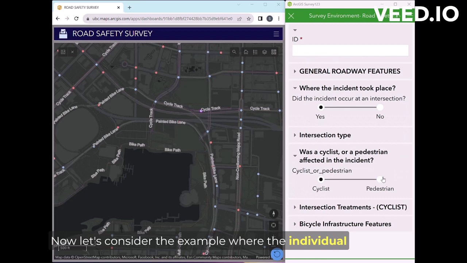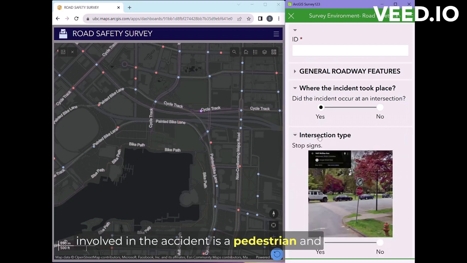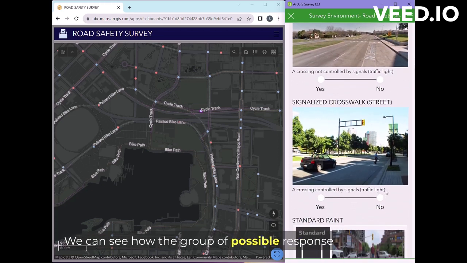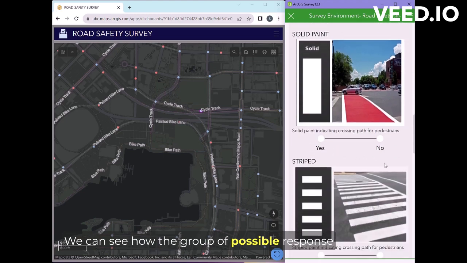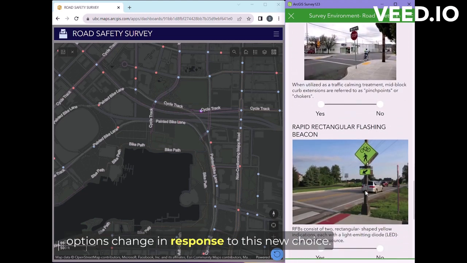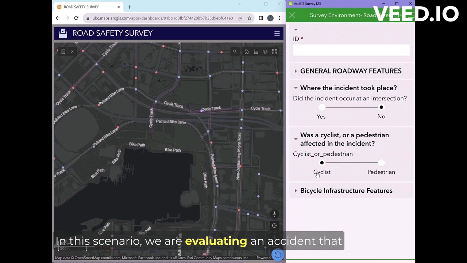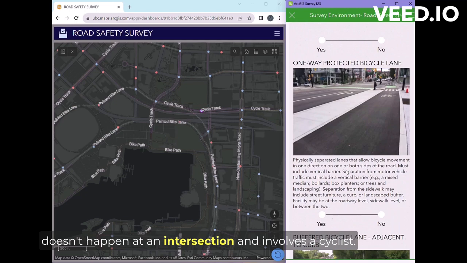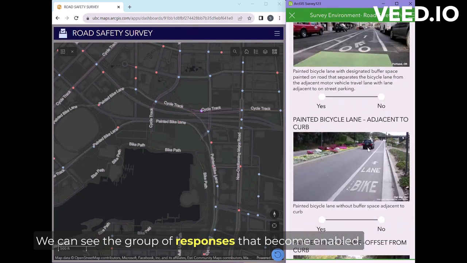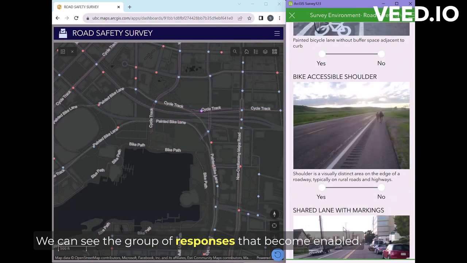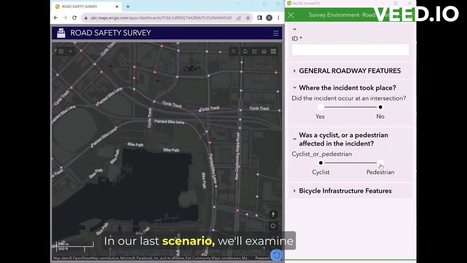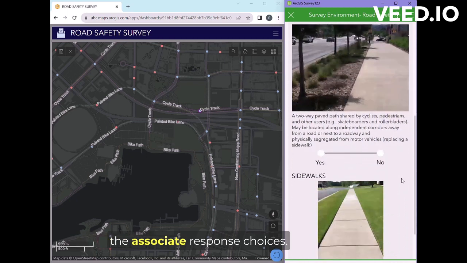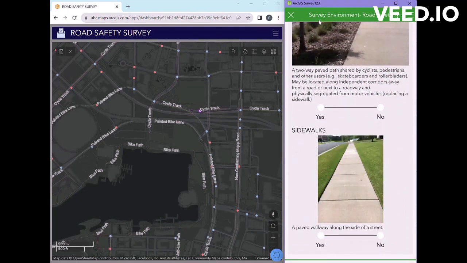Now, let's consider the example where the individual involved in the accident is a pedestrian, and the accident occurs at an intersection. We can see how the group of possible response options changes in response to this new choice. In this scenario, we are evaluating an accident that doesn't happen at an intersection and involves a cyclist. We can see the group of responses that become enabled. In our last scenario, we'll examine a non-intersection, pedestrian-involved accident and the associated response choices.